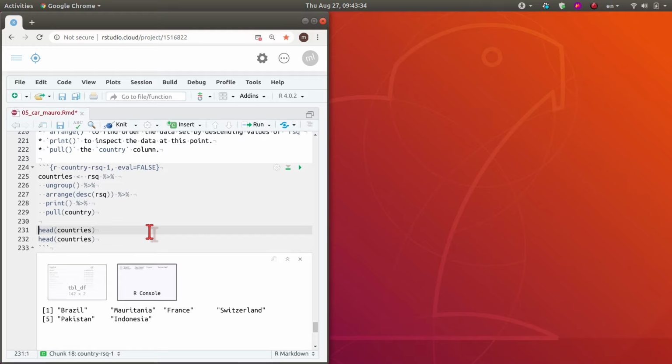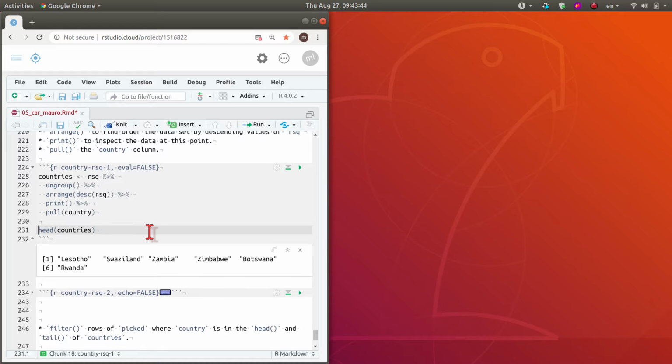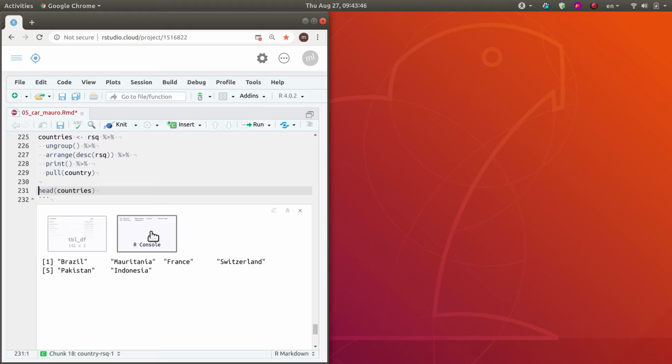And if I did the tail of that, what I would get there is the countries with the lowest R square. So the countries where the model fit the data very poorly, right? So let's leave it there.